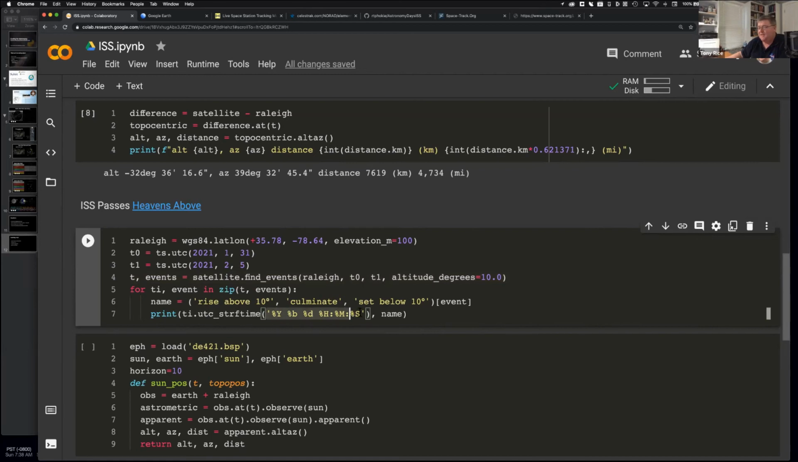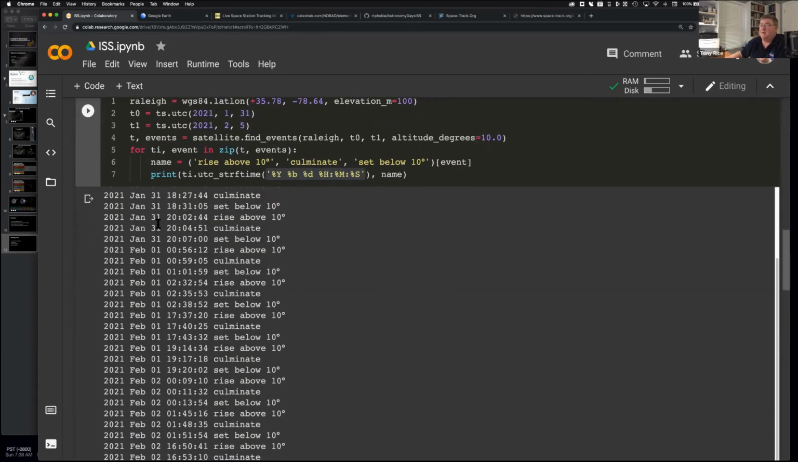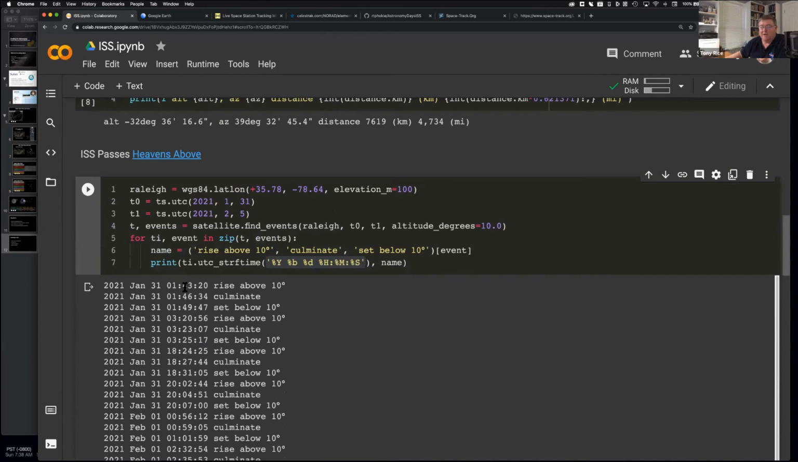This is a code that tells us what format I want the time in. So again, it's all stored in Julian dates in the computer, which are kind of hard to read. So I'll make it a little easier to read. I'm going to run it. Let's see what happens. Okay, so January 31st, 1800. So 6:30. Oh, let me scroll up a little bit. So at 1:43 UTC, it rose. It culminated 3 minutes later. It set another 3 minutes later. It's a pretty good pass.